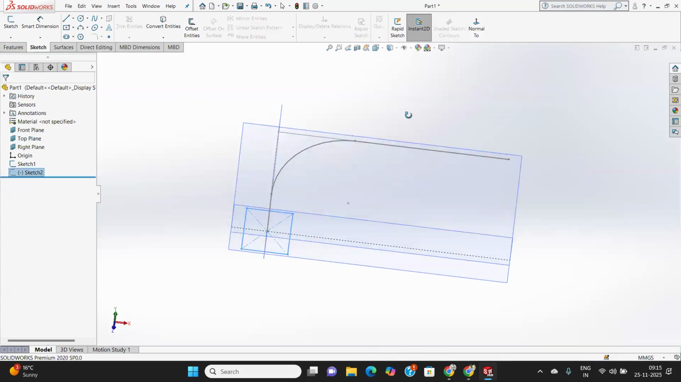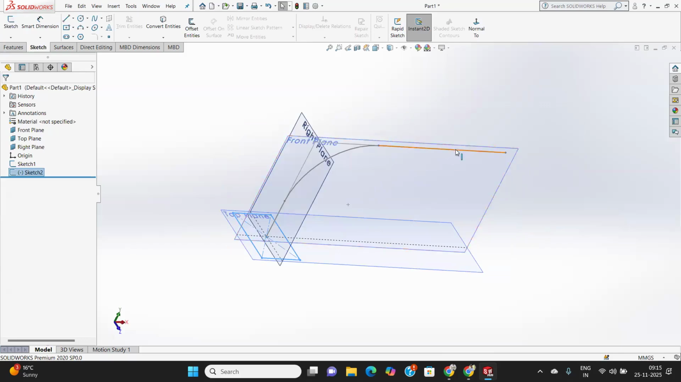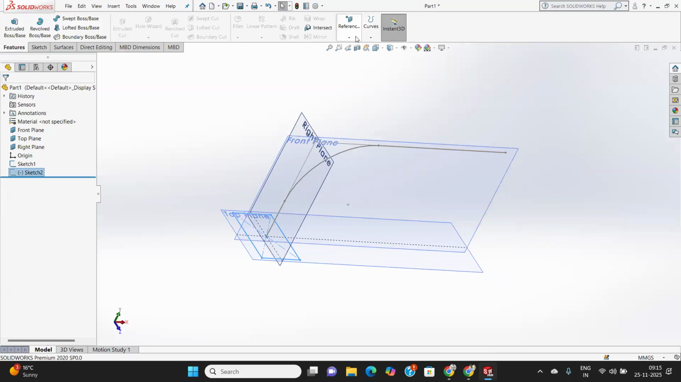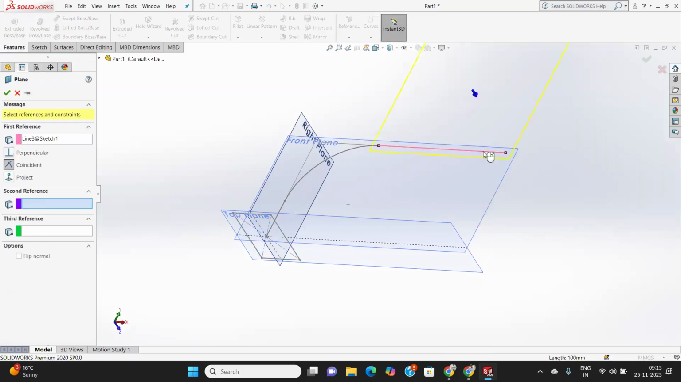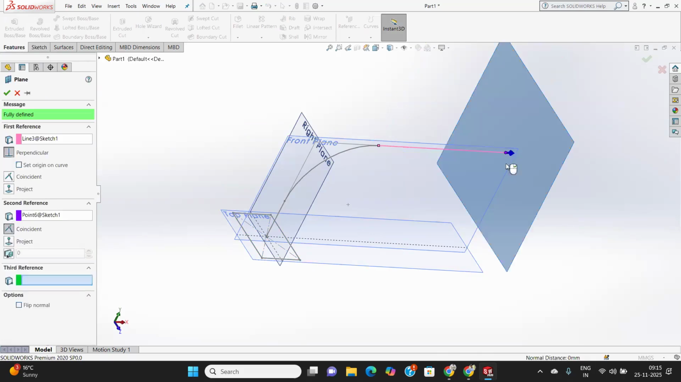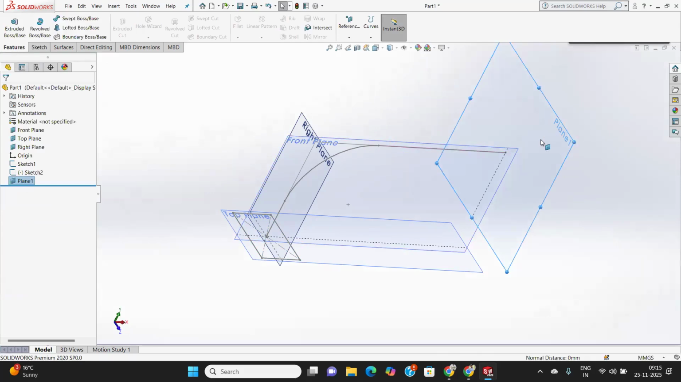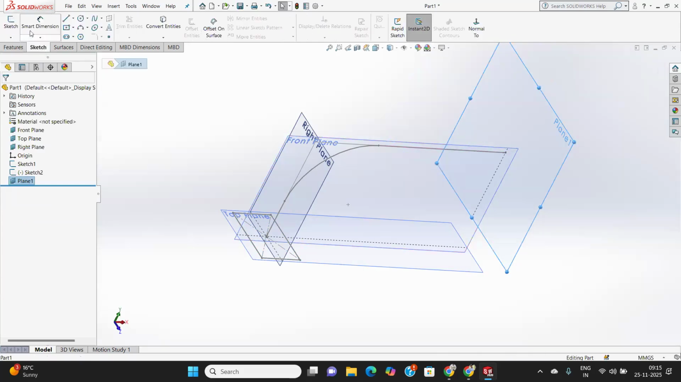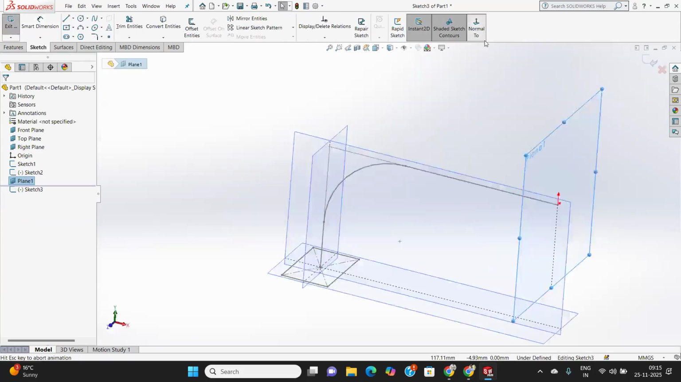And then I want to make a reference plane right here. Then what I do? Go to the feature, click on the reference, and then select the plane. Where you want to show the plane, this one, and then which point? This point is my side. I select my plane one, and then I start my sketch right here, normal to.